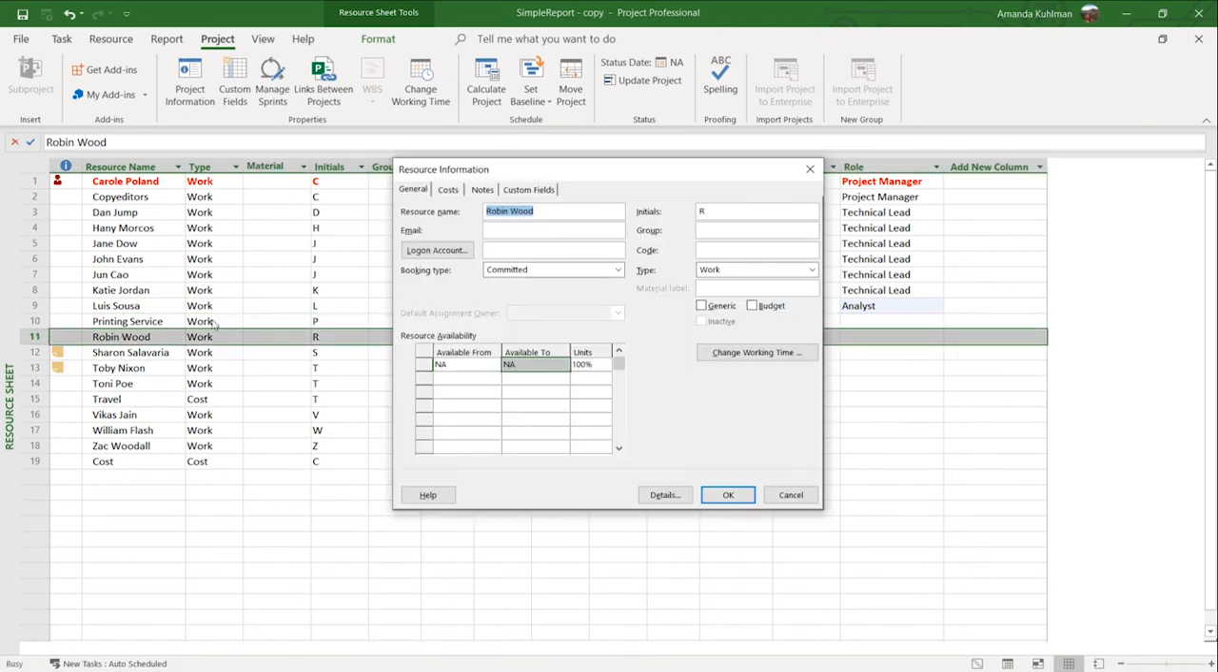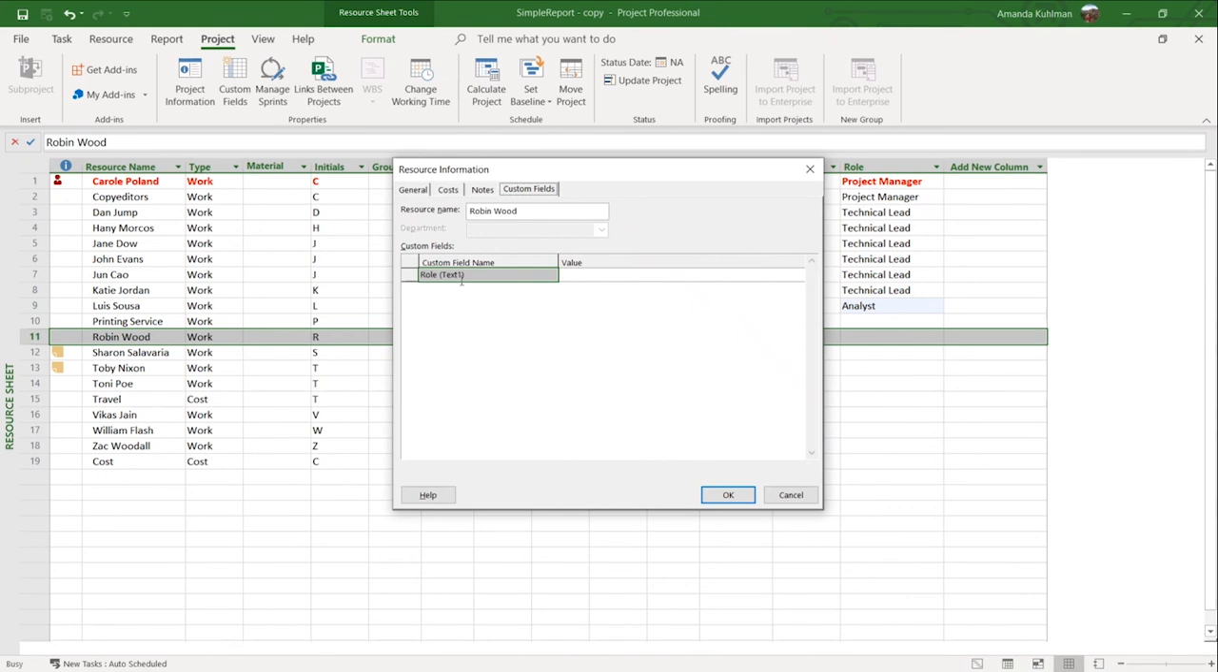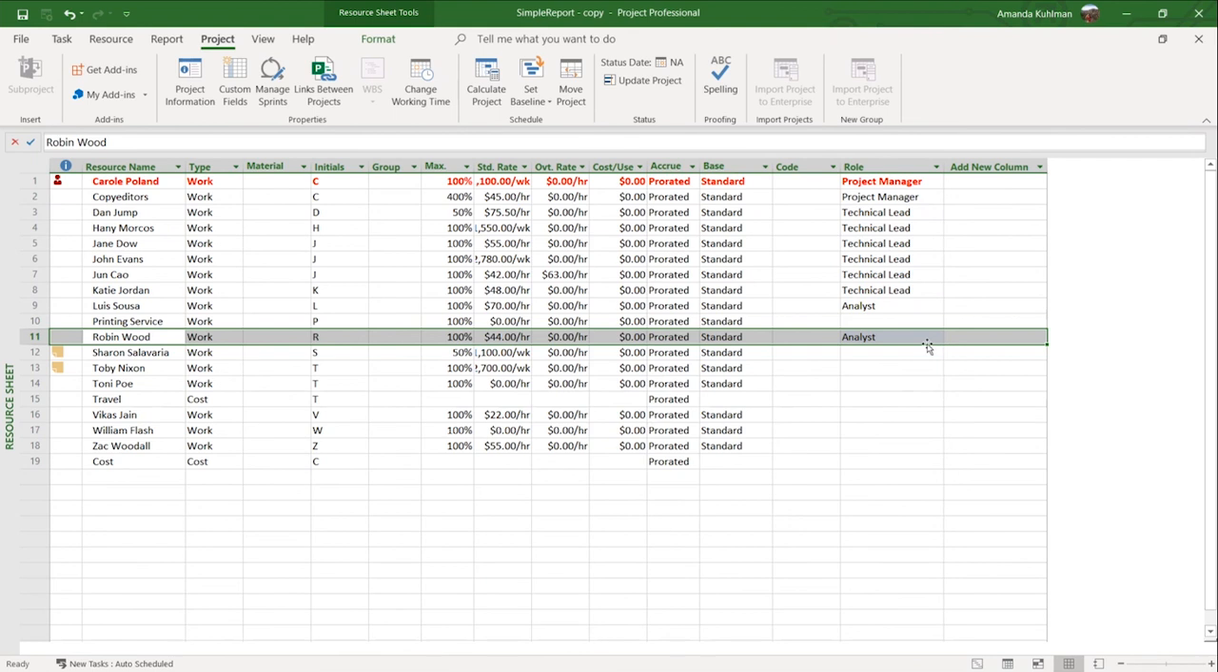And I can also go, no, we don't want printing service. We want Robin Wood. So we're going to click on here, and there is a tab for custom fields. So we're going to click on that, and any of the custom fields you've identified at the resource level will display here. So you can set it here as well if you'd like. So I'm going to click on it, and it'll populate there.